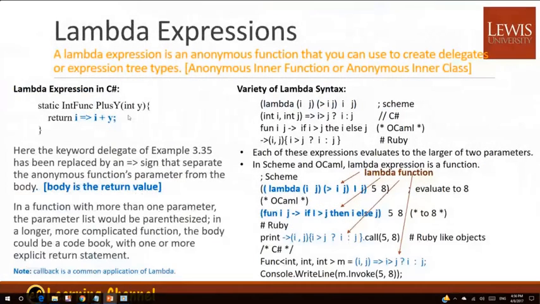In a lambda expression in C#, you have one parameter or multiple parameters with parentheses, and then you have the double arrow sign with x plus y, and this x plus y will be the return value. So that will be able to replace that dedicated function. And the lambda expression for Scheme is like this, for C# will be like this, for OCaml will be like this, for Ruby will be like this.